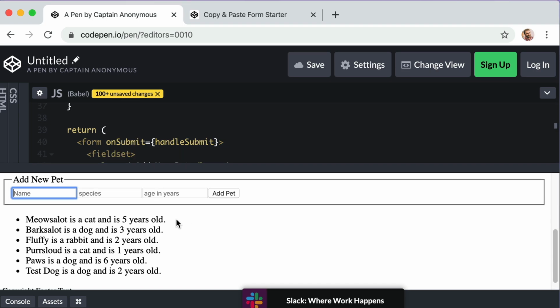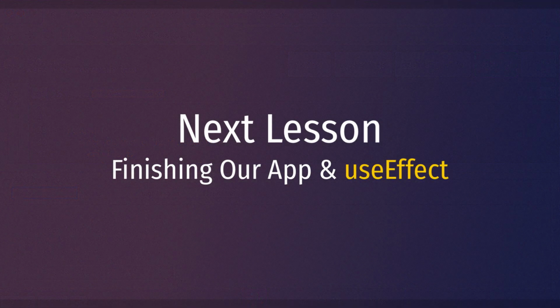In our next lesson, we'll learn how to add delete buttons next to each pet so that you can remove a pet from the list. And we'll also learn how to set things up so that when you reload the page, any new data that you added is not lost. Now that feature of persisting the data doesn't have anything to do with React, but we're going to learn about it because it's a great excuse to learn about a tool in React named useEffect.